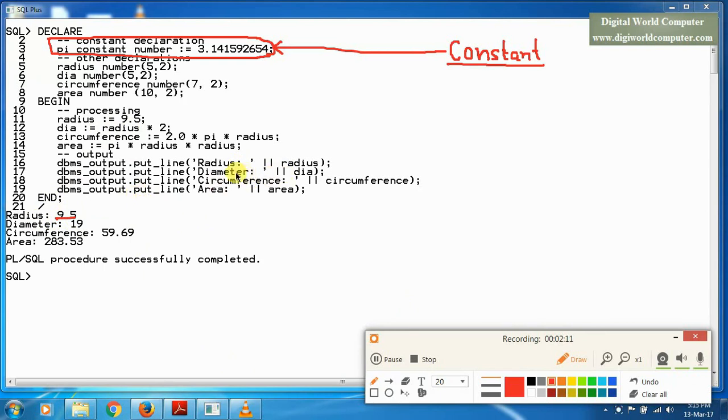The next we have the diameter. Diameter is equal to the radius multiplied by 2. So the radius is multiplied by 2 and here this is the diameter.